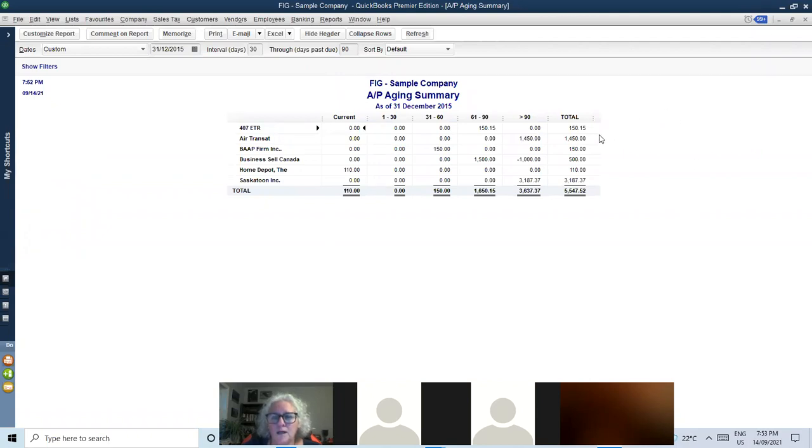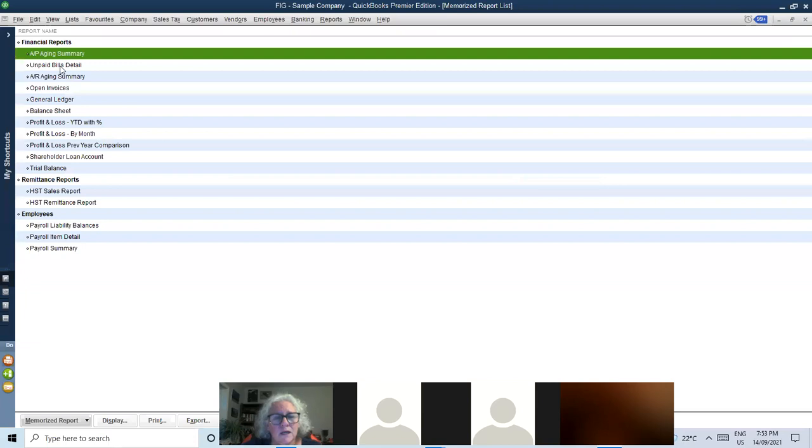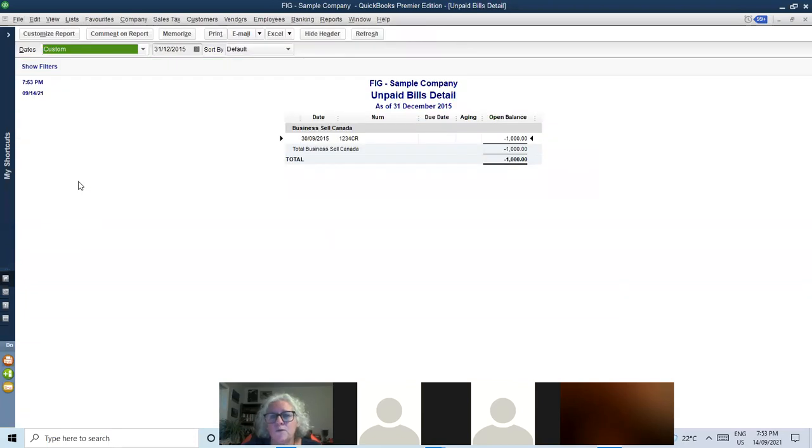And it just tells me how old it is. So AP aging summary is really saying, oh, okay, I better pay over 90 because it's getting long in the tooth. They're going to call me. And that is just a nice summary, who's current to who's over 90. If you want to see the details of that, that's what unpaid bills is for.